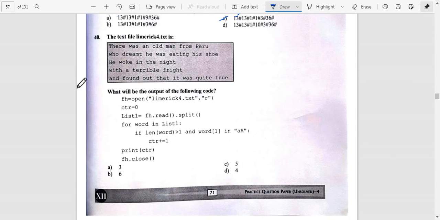Now question number 40. This is the text file. Create a file in read mode, counter 0, create a list with f.read().split(), for word in the list, if len(word) should be greater than and word[1] in a and A, then counter plus 1 equals 2, print counter and file.close(). So you have to find first small a and capital A, then we'll decide the output.